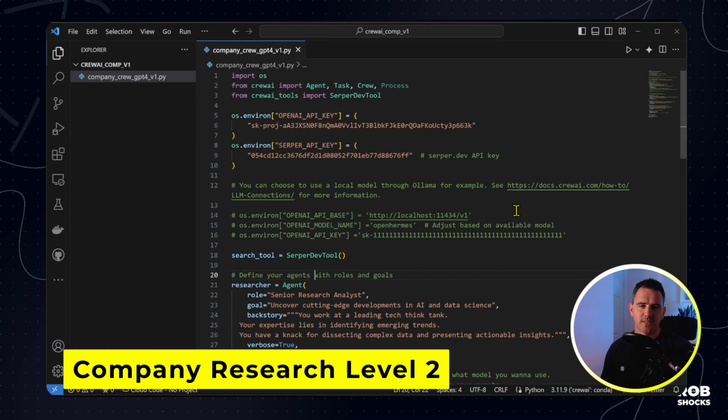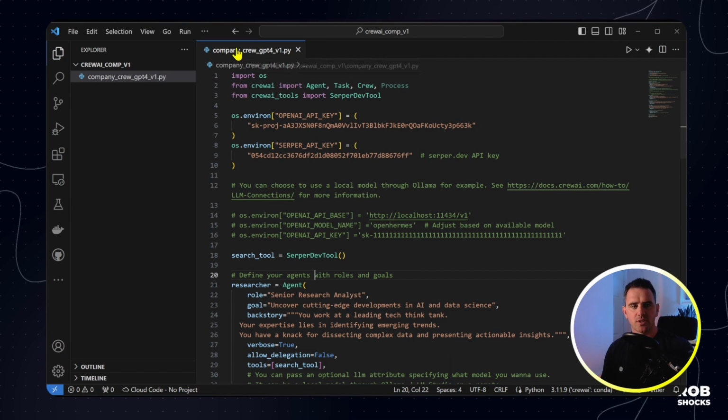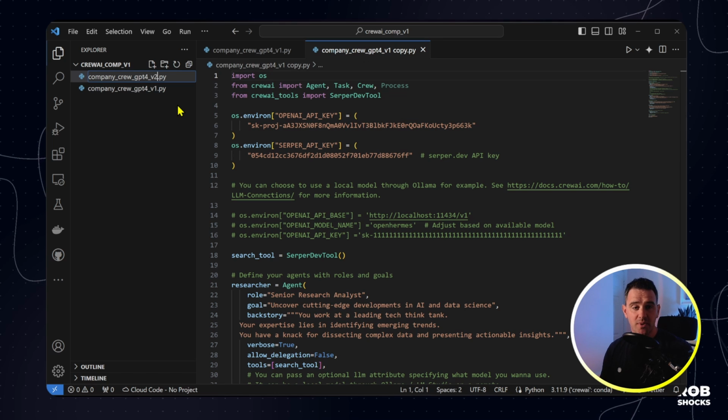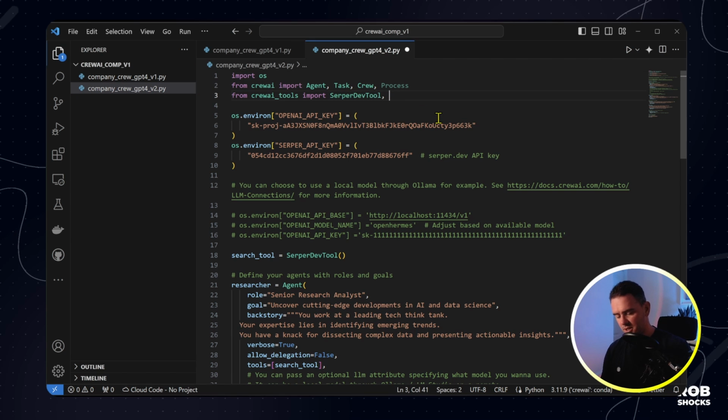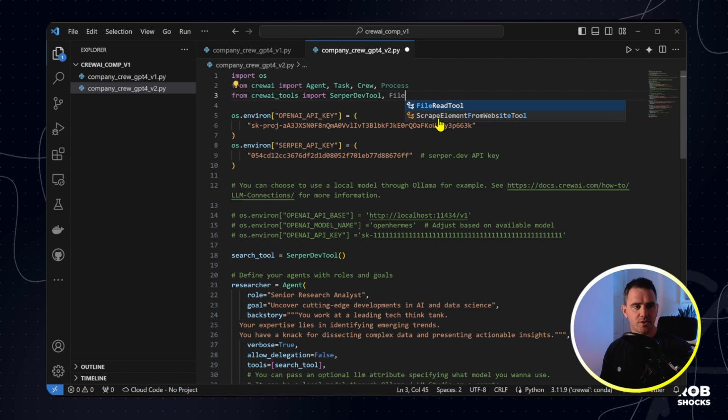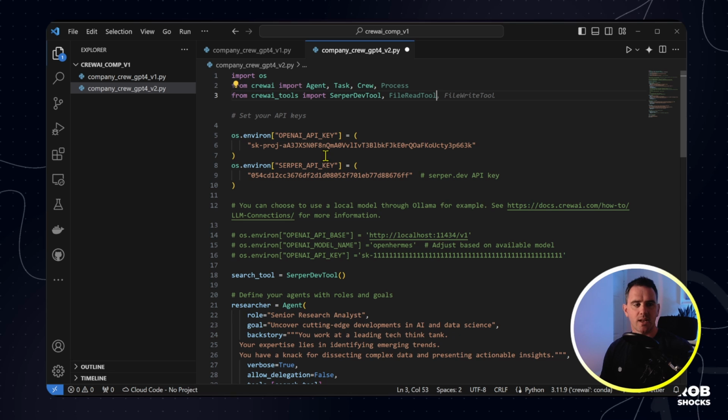Okay, so that's the basic example of CrewAI running in research mode. Now let's copy that file and start working on our more advanced version. So we have version 2 here. The first thing we're going to need is a new tool, which is the file read tool. That allows us to read and write to files in our directory.